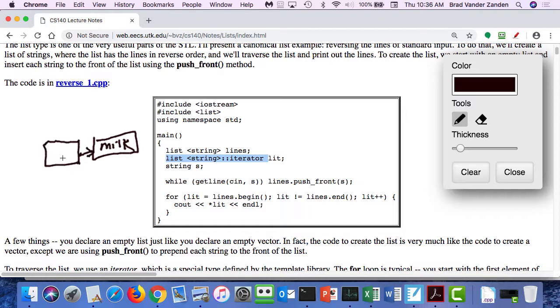And Coke is the second thing he reads. And ice cream is the final thing he reads. I'll just put ice cream. So when he's done, he has a list that looks like this. Ice cream is the first element. Coke is the second element. Milk is the third element. Now he has to traverse that list and print out the contents. We do that with an iterator.